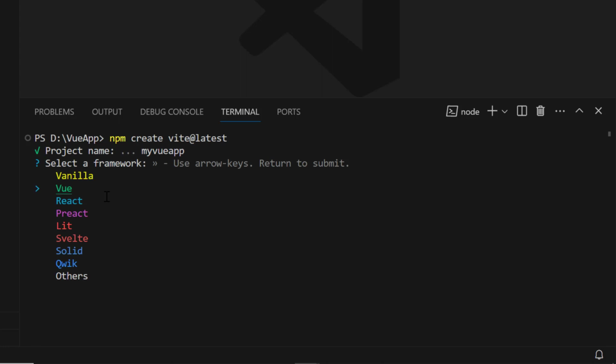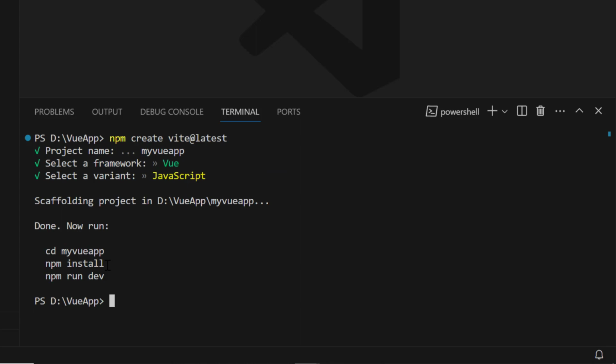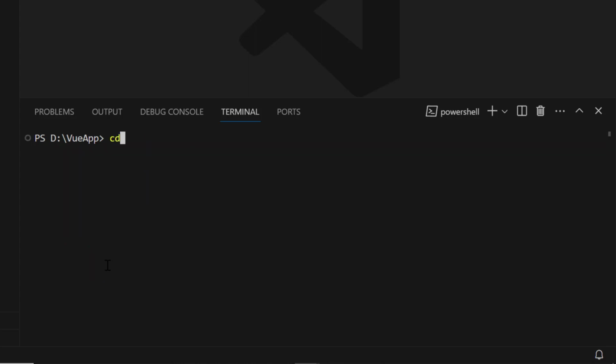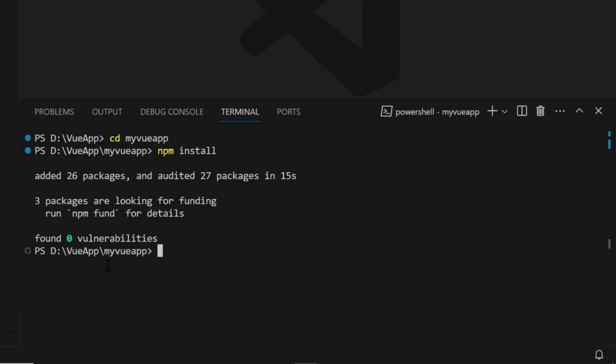Next, choose Vue as the framework and JavaScript as the variant. The Vue project is created. I navigate to the newly created Vue app and install the required dependencies using the npm install command. Now, the application is configured with the default settings of a Vue project.